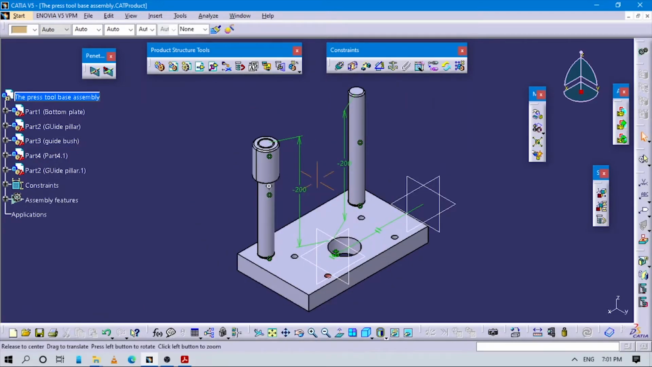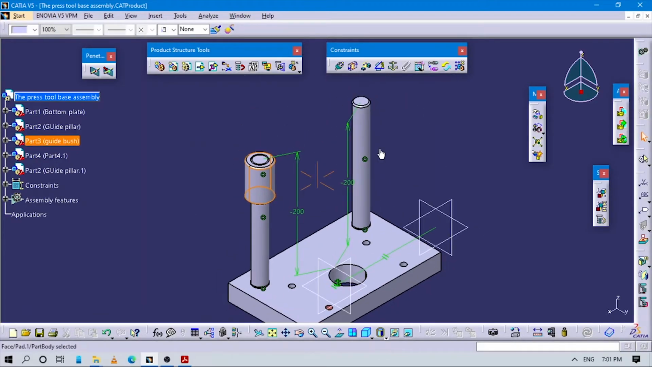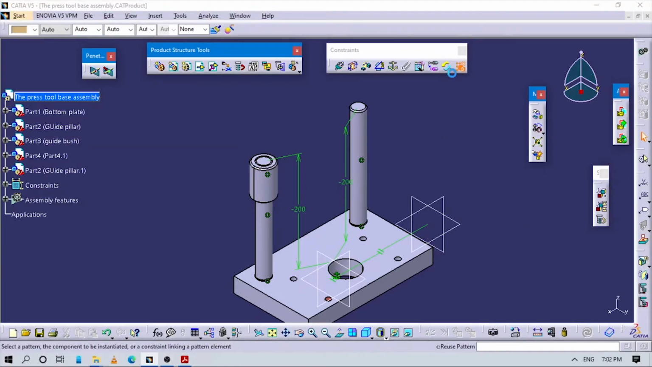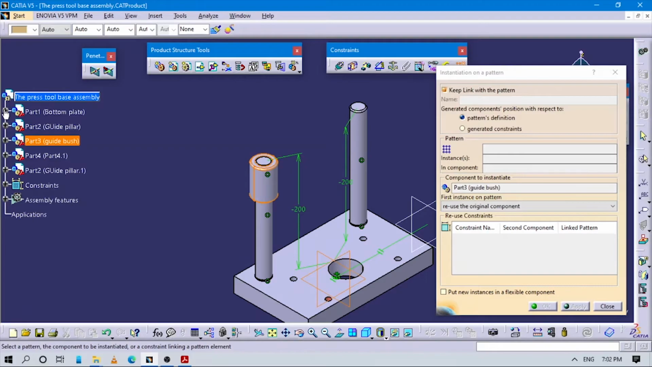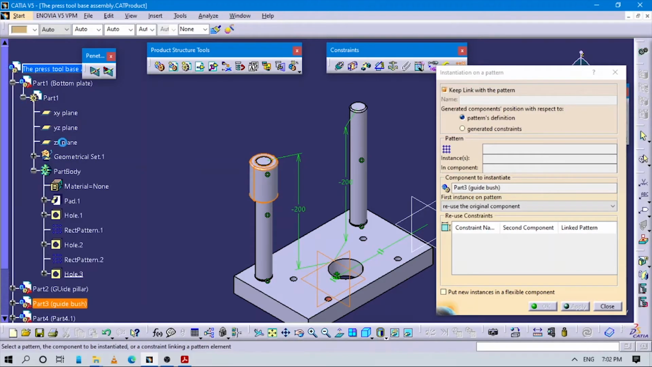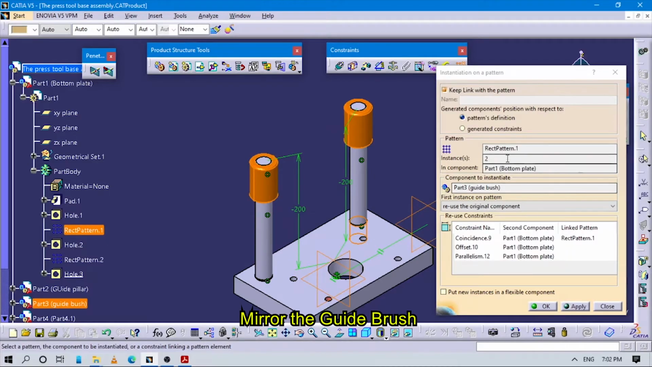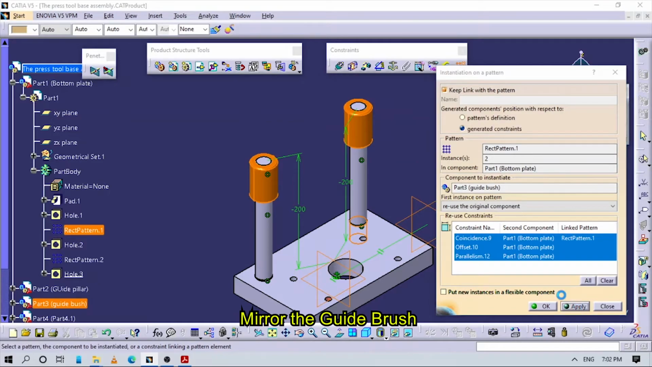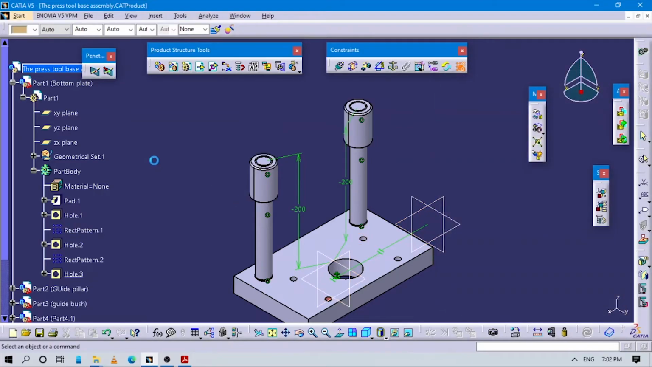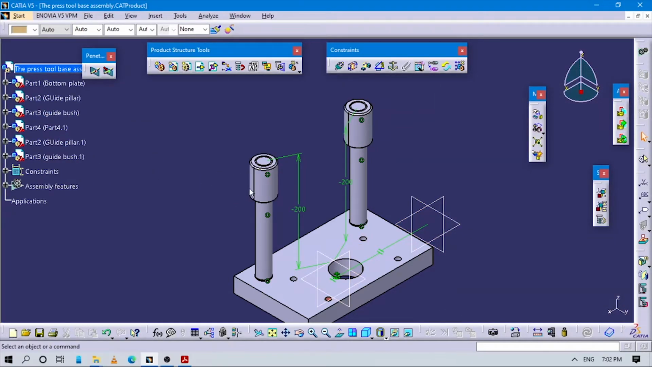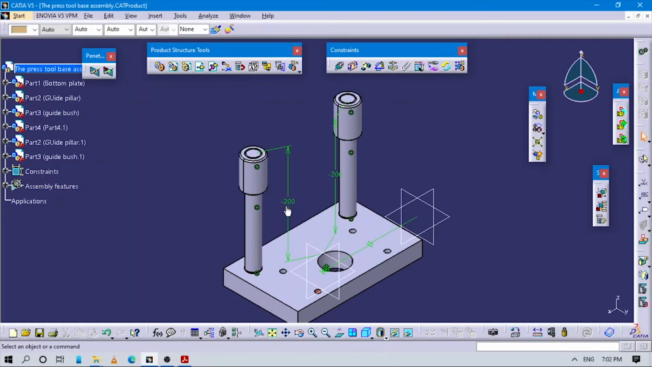Now, as before, we want this and this also. So use the reuse pattern again here. Select this first, and make sure to choose the rectangle pattern of the bottom plate first of all. And now make sure to generate this constraint and apply it here. Now you can see the same pattern is connected. Now press OK, and let's start to design the last part of this assembly.